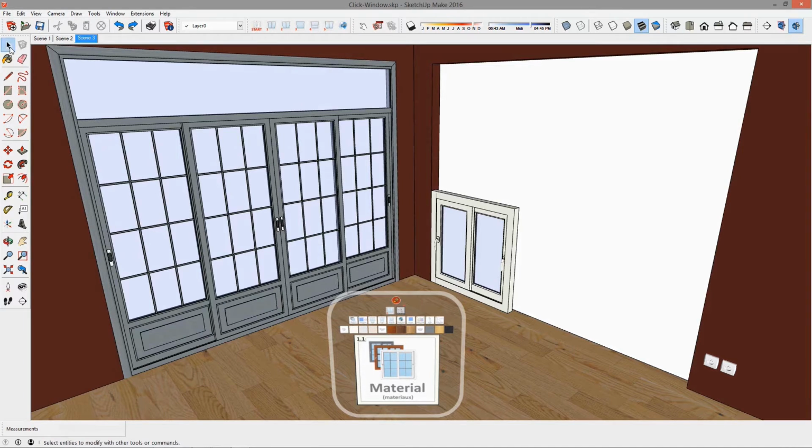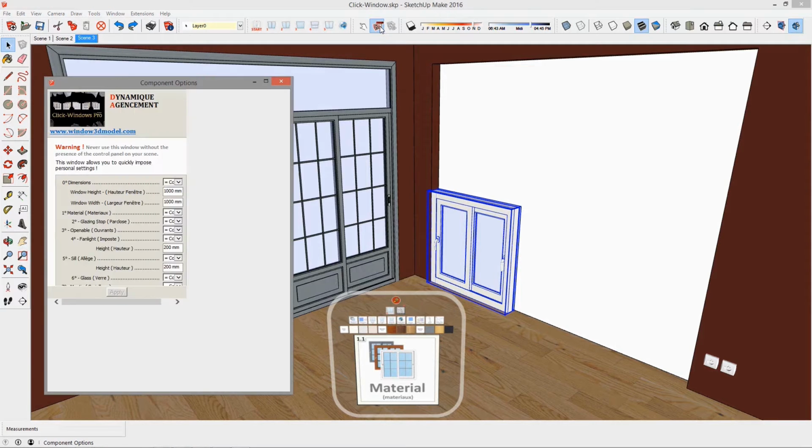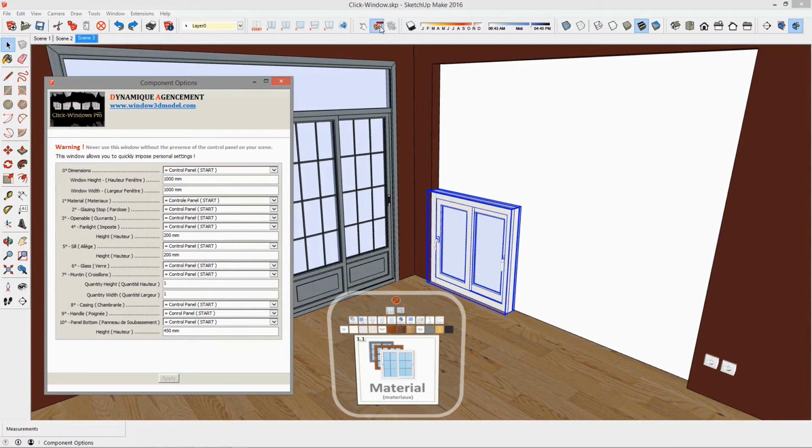Select the window you would like to edit and in the Dynamic Components toolbar, click the icon called Components option. The settings present in this work offer some options of the control panel. Any setting here will have priority, but beware, the slightest change requires the presence of the control panel on your scene. Otherwise SketchUp will stop working, and you will risk losing your work.